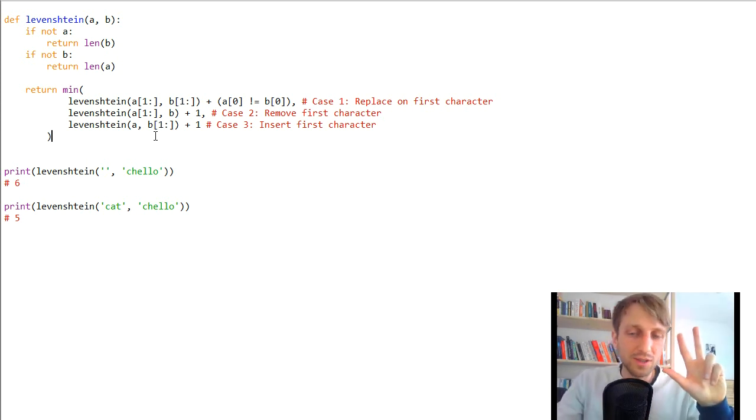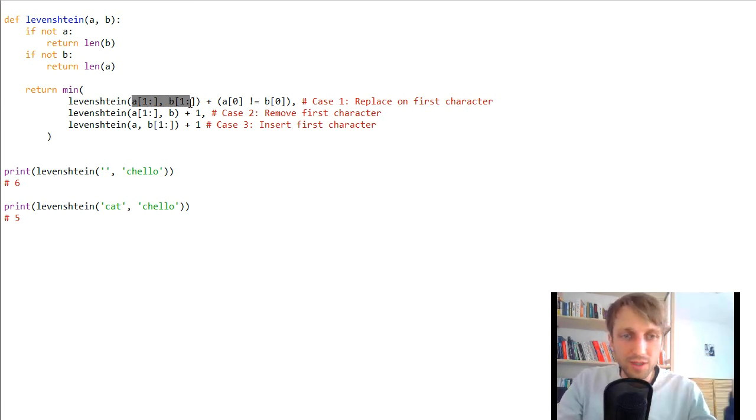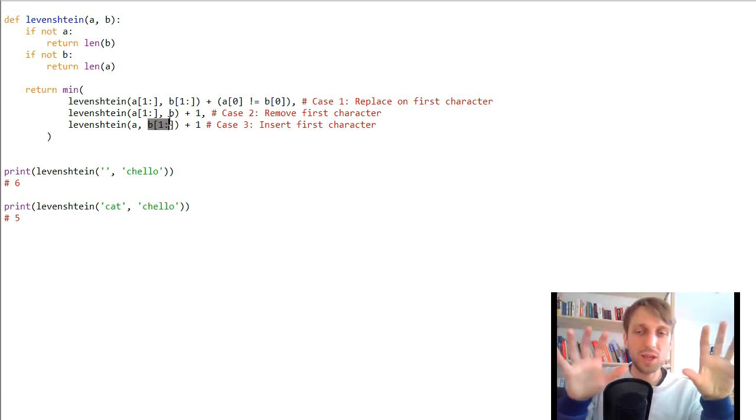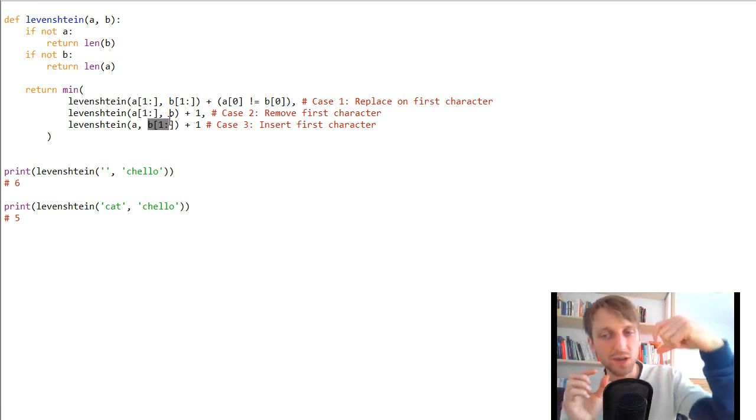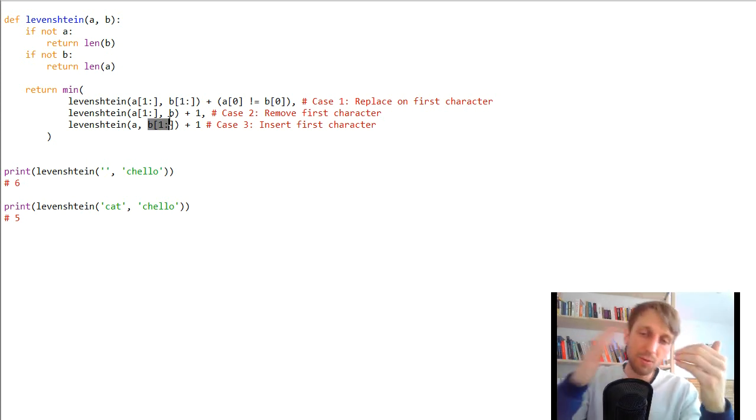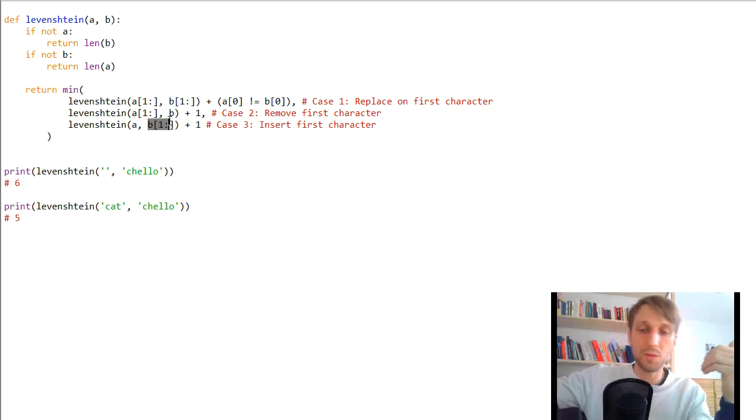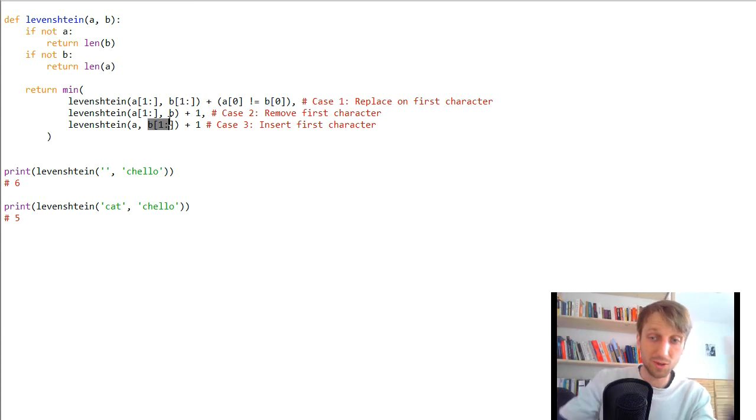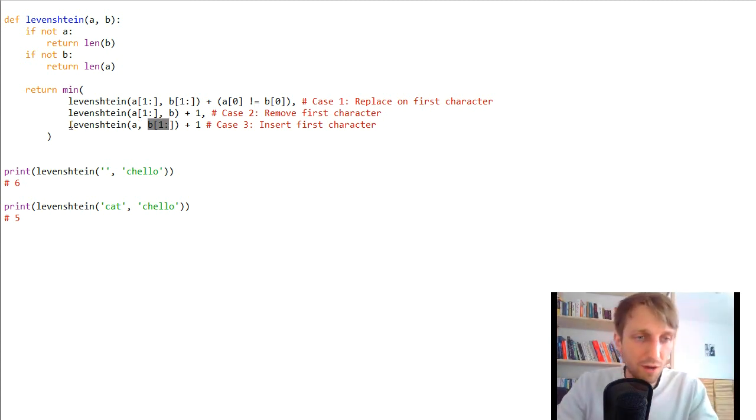So we have considered all 3 problems. We have replaced the first character of the one word with the first character of the second word. We have removed the first character of the first word, and we have removed the first character of the second word. And those are all 3 cases we can do with the first character of our problem. And then we have simply reduced the problem to the remaining characters. And we don't care about this because this is done recursively by our function, right?